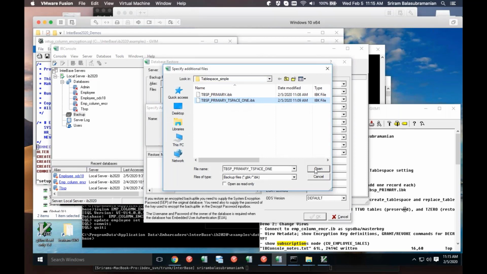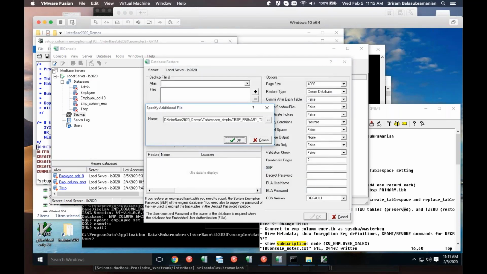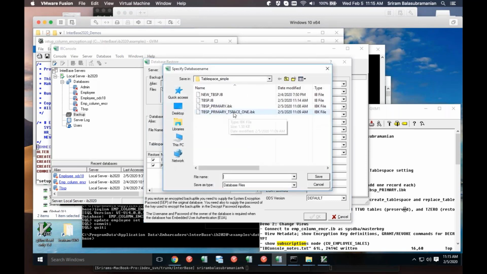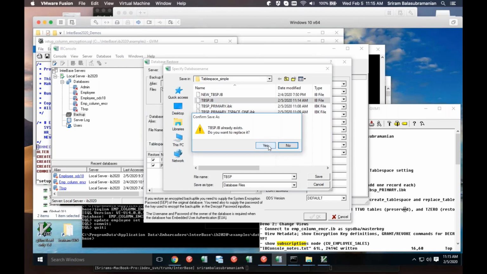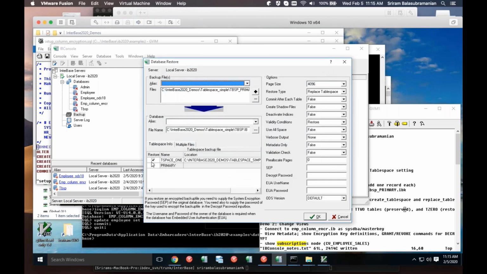So you may remember that we backed up primary and T space 1 in one shot, and we are going to try and restore that to the main database. And this time we have provided the number of table spaces that are backed up in the backup file. So you can selectively choose which ones you want to restore in your restore process. And IBConsole will basically use the table space options to restore those table spaces. Let's go ahead and replace the table space for both of them.